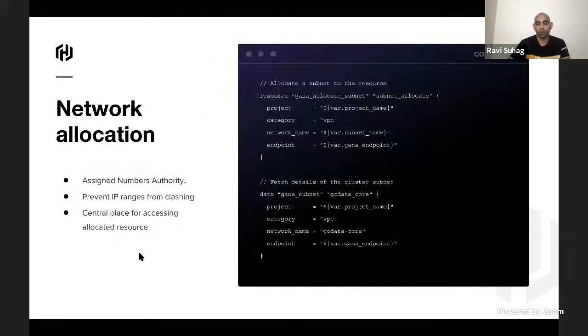Second thing is that now a lot of teams are spinning up these networks and projects. We used to face a challenge: how do you allocate the subnet and IP addresses to each of these clusters, networks, and VPCs? So what we have done is we've written an internal service that we call Ghana, which is like an assigned number authority. And then we wrote a custom provider on top of that, so if I'm creating a Kubernetes cluster and need to provide a network range for it, I can simply tell it, this is my project, my category is, let's say, VPC, my network name is this, and then just allocate me a subnet. And then you can use that subnet to provide it into the cluster.